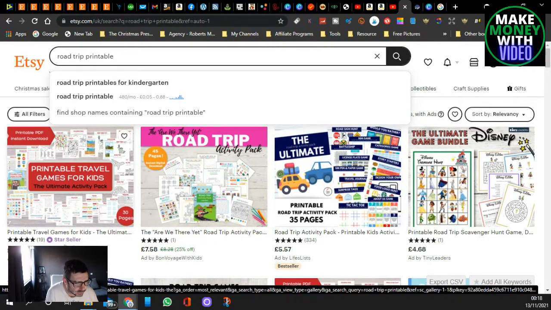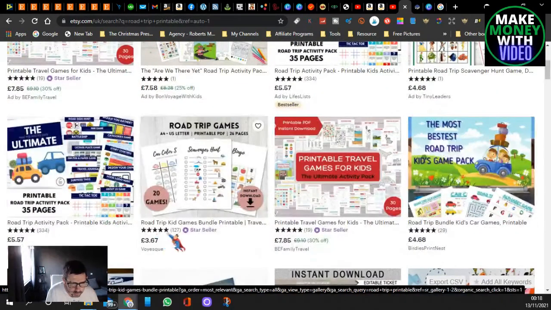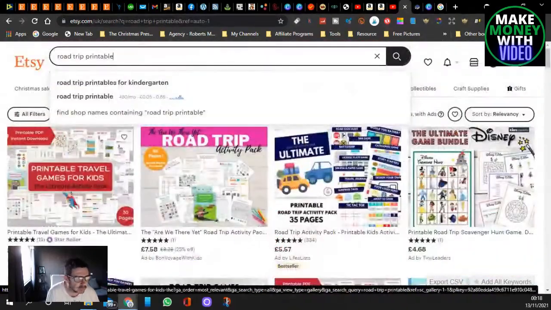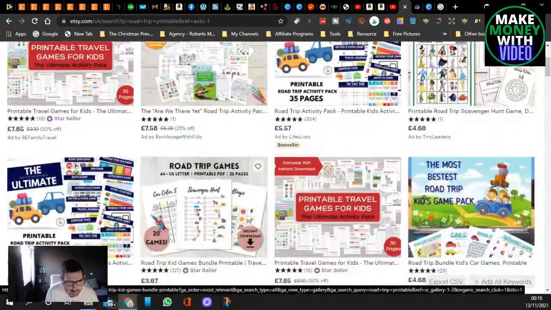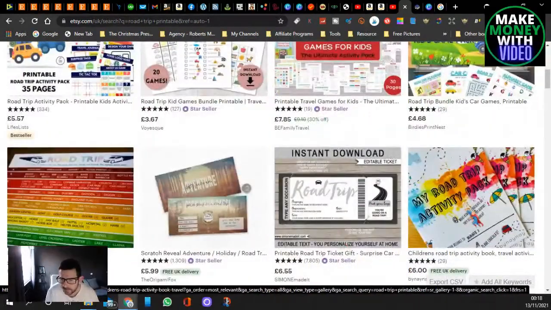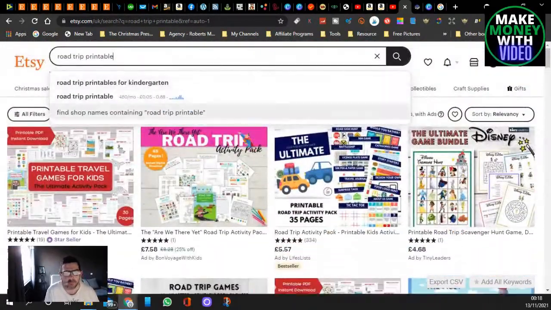Now, if you see these bundles, they're selling for good prices, and they're selling, yeah, 334. All got some sales, 127, 19, 29. And if you look at the bundles, guys, they're not just selling them on their own. I mean, you might get the odd one like that, but people like to have bundles. So I'm going to show you how to make these very quickly.